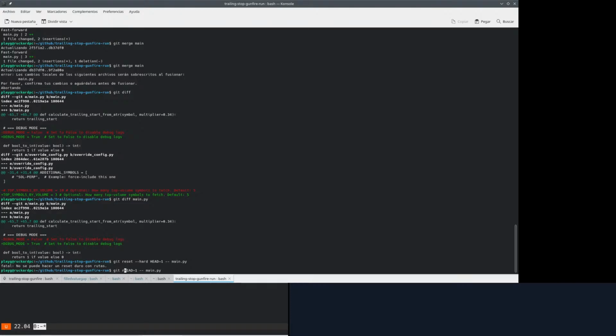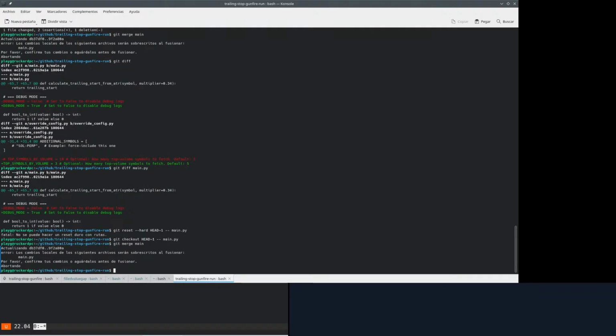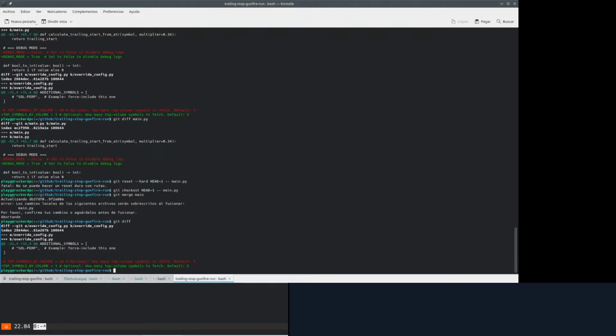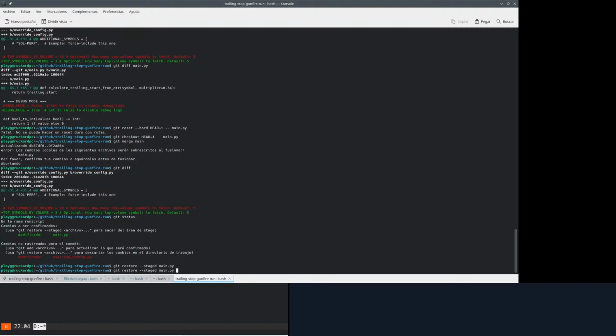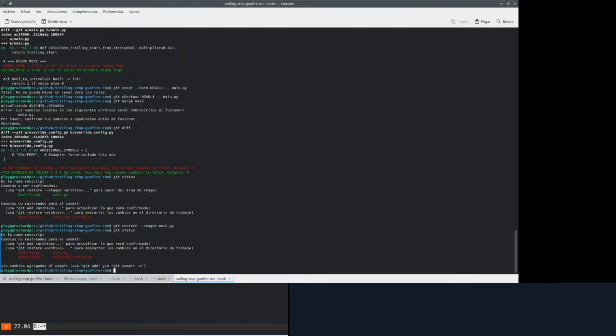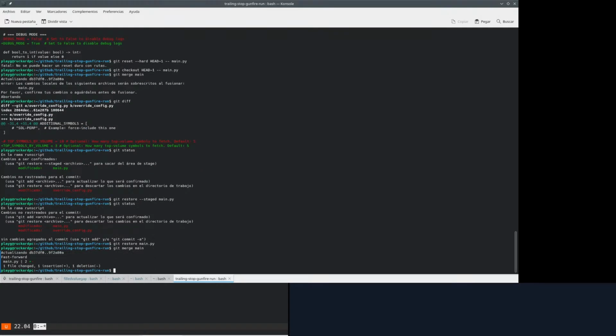So I think what we want to do is check out this file here, and we should be able to. What's going on here? Restore staged main.py. Hit restore main.py. Hopefully now we can merge this.